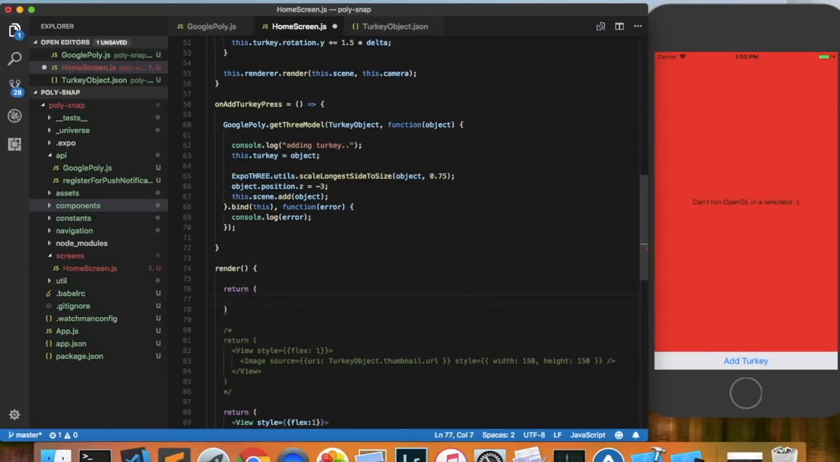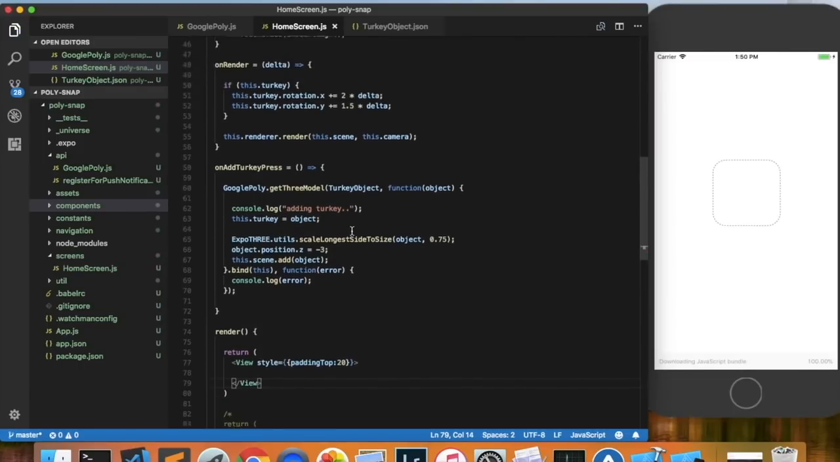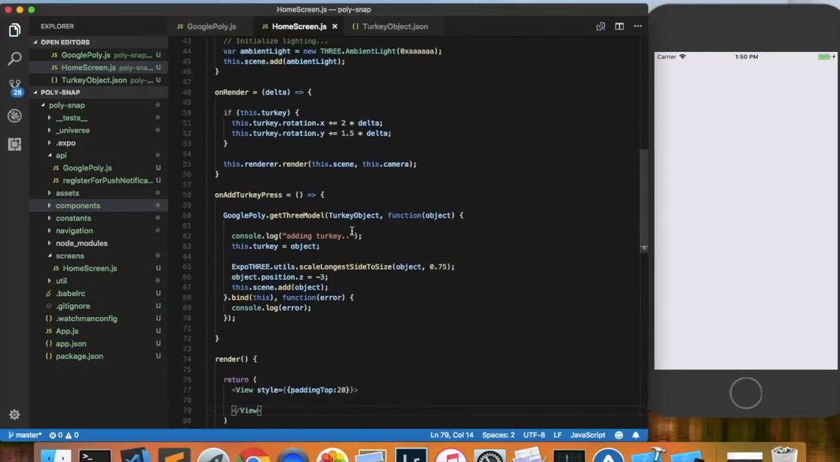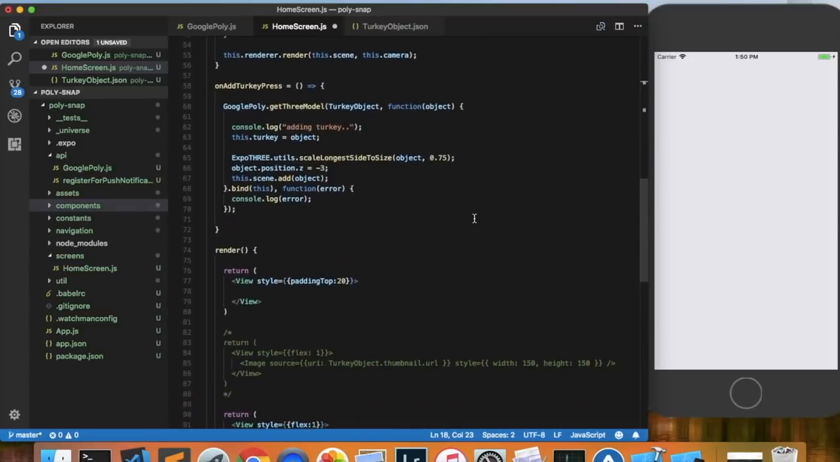So I'm just going to return a blank view. We'll give it a style with some padding on top. And save that and make sure we don't get any errors. Since we're going to have a search component, we're going to need a text input to allow users to type in the search that they'd like to do. So up in our imports, we will import TextInput from React Native. And back down here in our render method, let's add a text input.